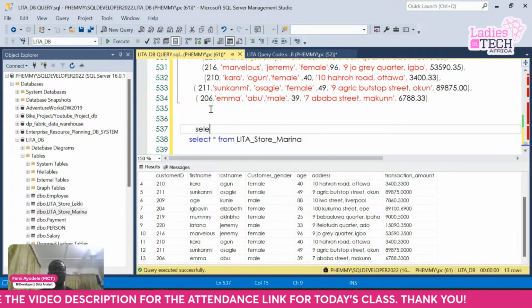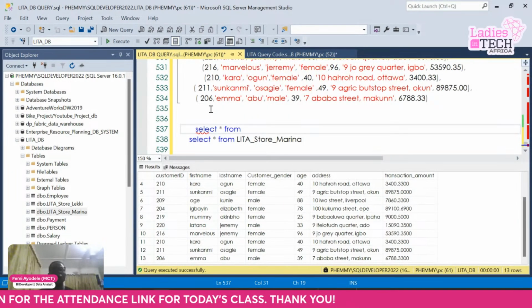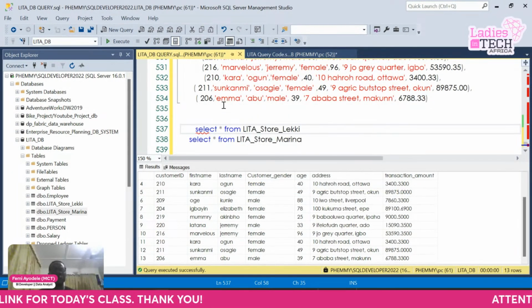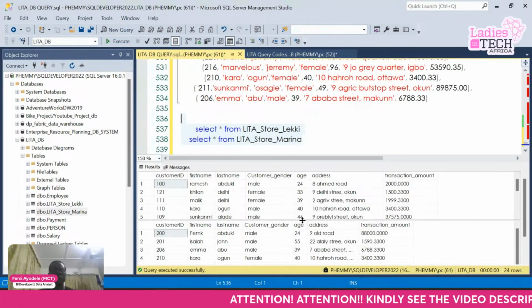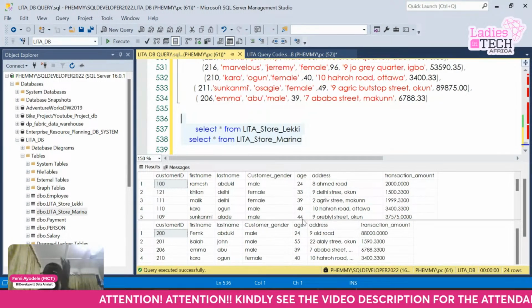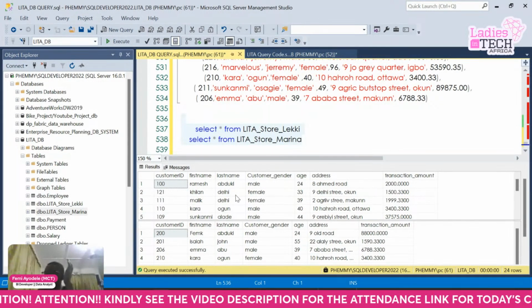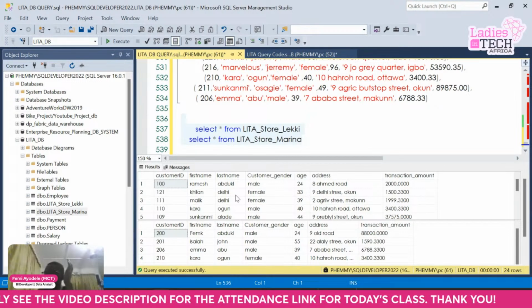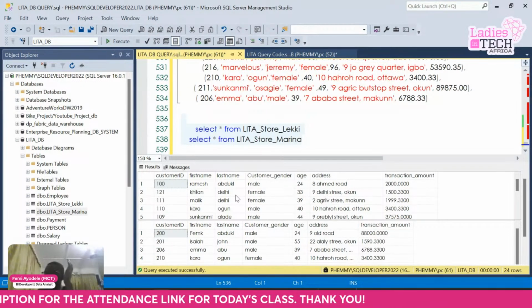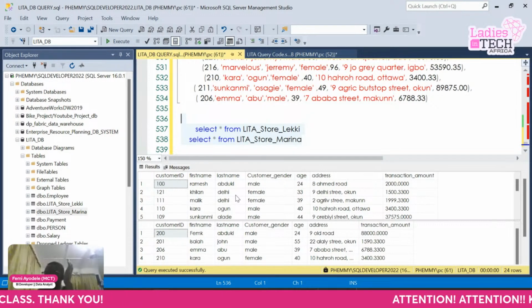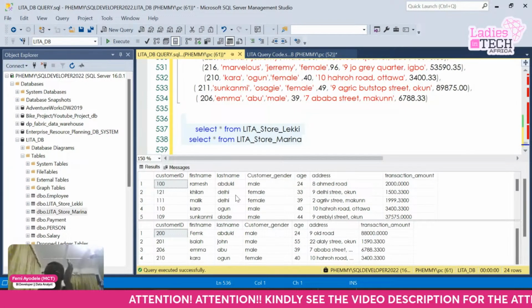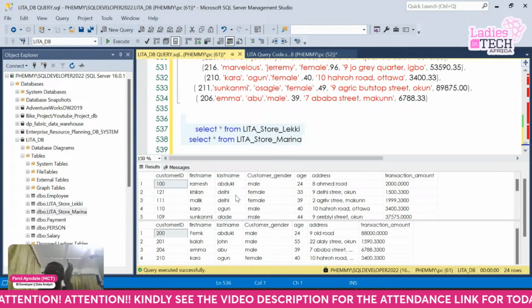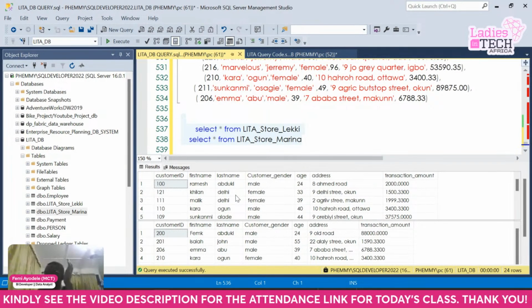Now, you've checked the two tables. Select from liter. So these are the two tables, for Lekki and Marina. Now, you guys should understand that they have the same number of columns. When you want to union, like I said, they must have the same number of columns and the same data type. Are you getting me? The same number of columns, the same data type. Please, it's very, very important.